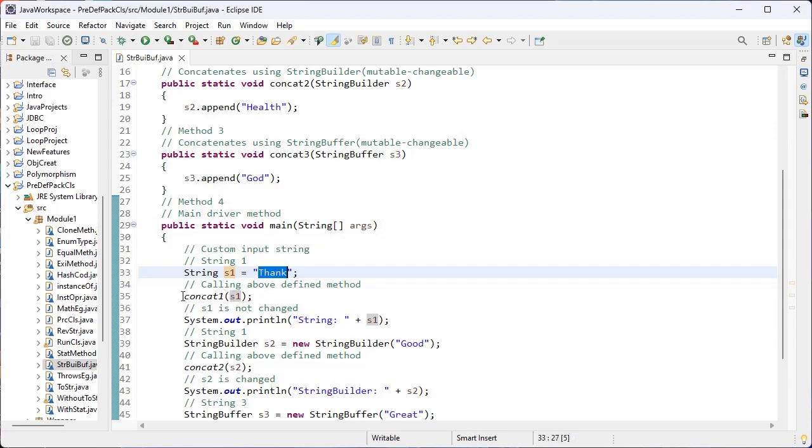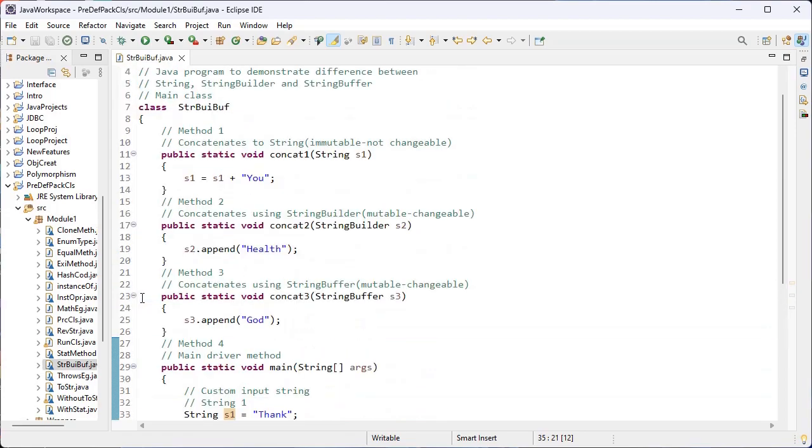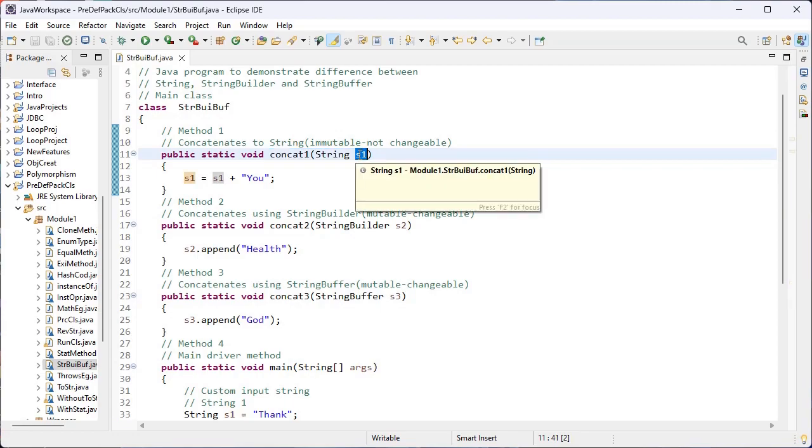And this is our call statement. Concord 1. And inside the S1 we have the thank. So after encountering this line, the control jumps from the 35th line to the definition part, that is the 11th line. Okay, the thank will be stored inside the S1.